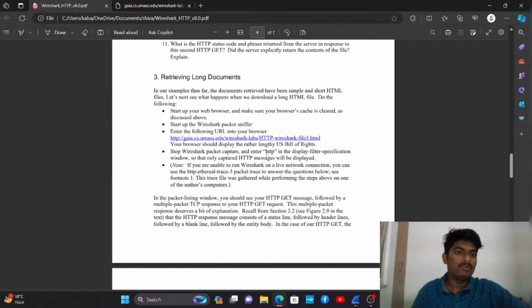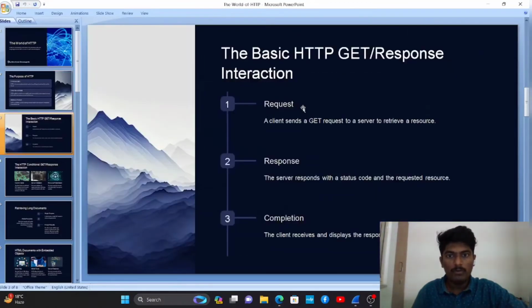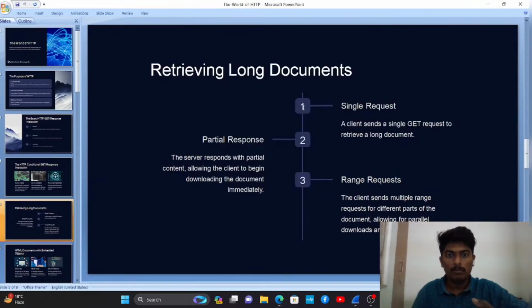Now we are going for the third one, that is nothing but retrieving long documents. What does it mean to retrieve a long document? How are we going to retrieve a long document? We are going to use a single request, and we are going to use a partial response, and this is going to use the range request. What is meant by single request? A client sends a single GET message request to retrieve the long document.